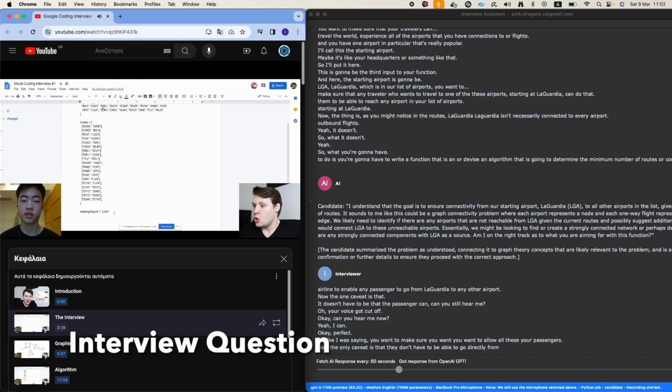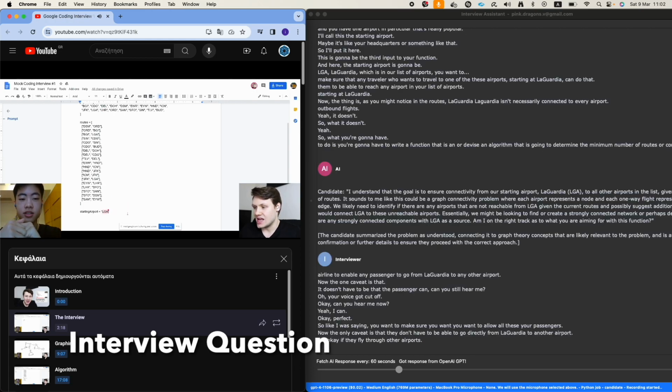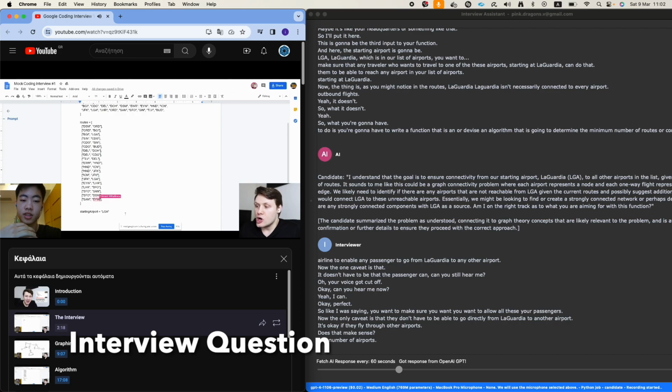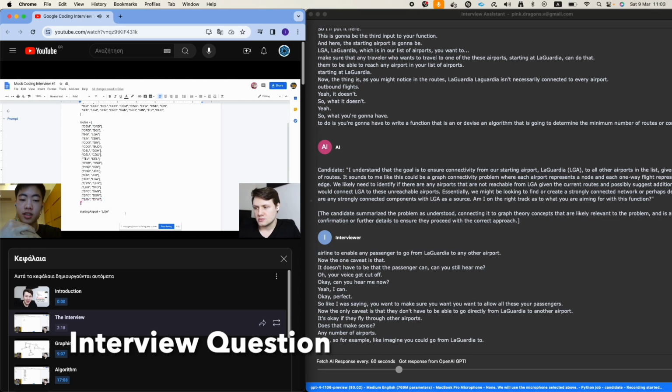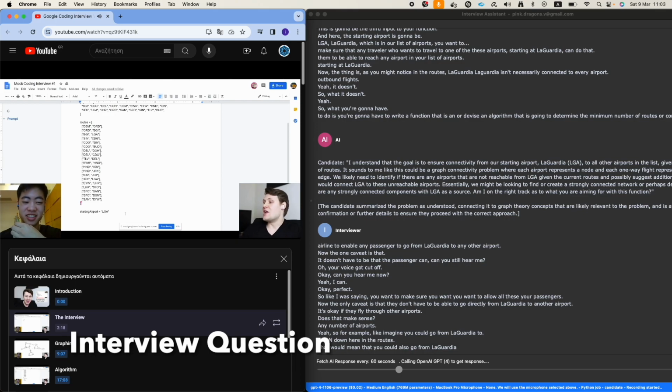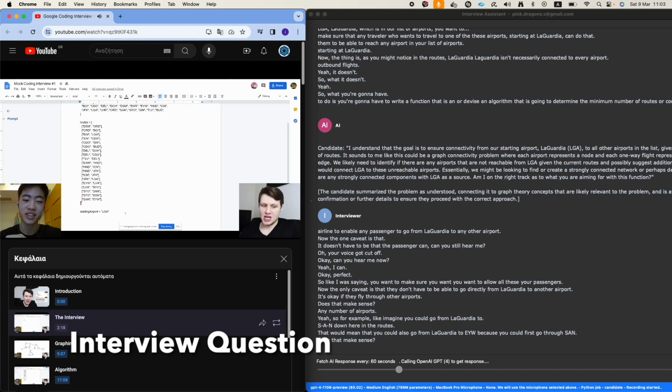So, for example, imagine you could go from LaGuardia to SAN down here in the routes. That would mean that you could also go from LaGuardia to EYW because you could first go through SAN. Does that make sense? Yes. So the passengers don't care about having like 5 transfer flights? They don't care about having 5 transfer flights. All they care about is being able to reach the destination airports.